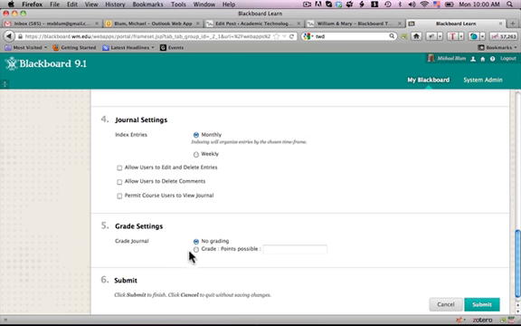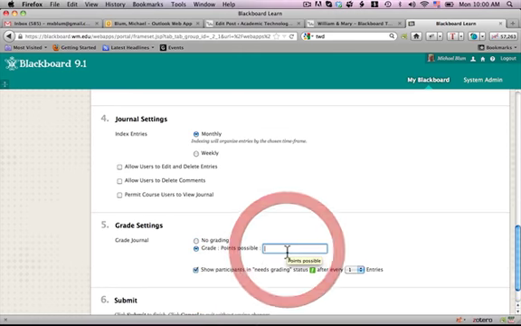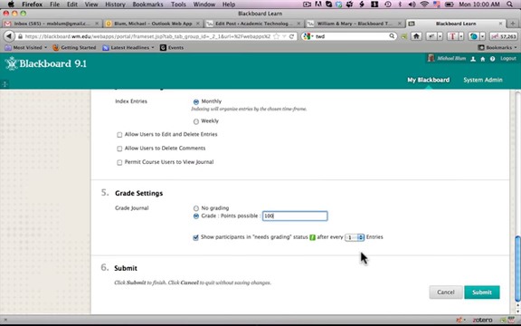If you'd like to grade the journal, you would click on grade and then the points possible. I'll just give that 100 points, and that will create an entry in your grade center for the journal, so you don't need to do that yourself. And then you can show the participants in the needs grading status after a certain number of entries. So by default, when you're grading it, it shows participants in needs grading status after one entry. But let's say you wanted that to be 2 entries, or you didn't want to show it in needs grading. And needs grading would show up as an exclamation point in your grade center. And that's it. I click on submit.